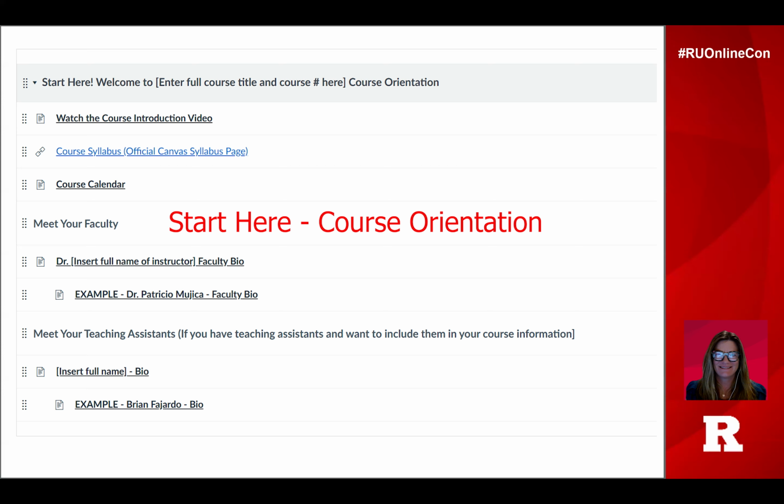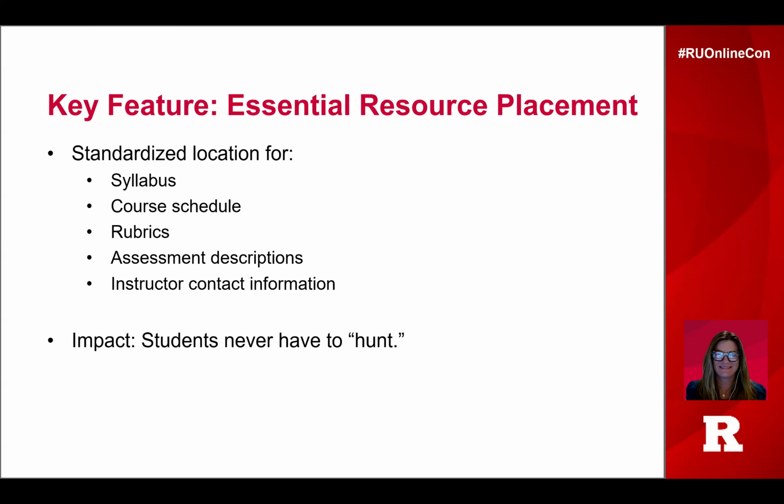Rubrics and assessment descriptions will be embedded directly alongside assignments. This ensures that students understand evaluation criteria before they begin their work rather than encountering grade expectations after submission. Instructor contact information, office hours, and communication policies are also prominently displayed, reinforcing instructor presence and accessibility. This predictable placement eliminates guesswork. Students do not have to relearn how to navigate each course. They can rely on familiar patterns. This may seem like a small design decision, but it has a significant cumulative impact on student efficiency, clarity, and overall satisfaction. Consistency becomes a form of academic support.